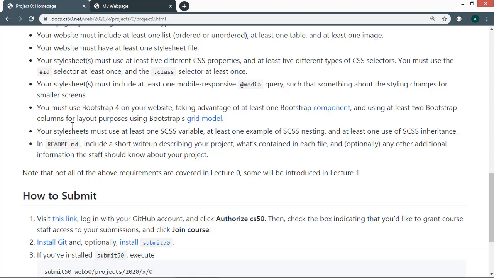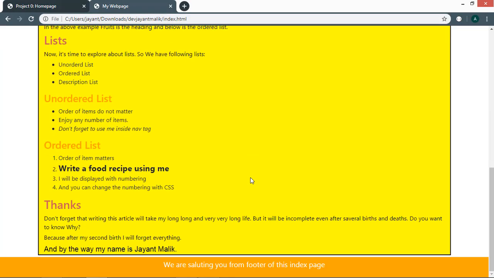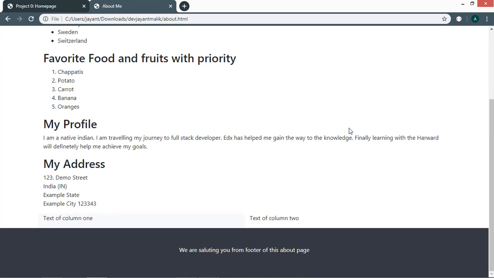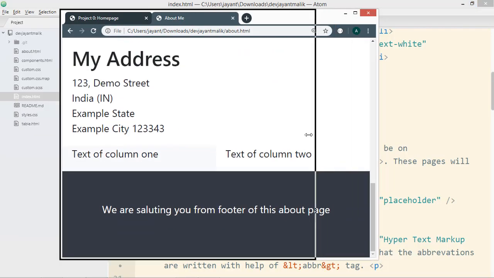Okay, now there is a point that you should take advantage of at least one Bootstrap component. I have used the Bootstrap navbar component, and I have used at least two Bootstrap columns for layout purposes. So if I open my website and go to the about.html page, you can see that at the bottom of the page it contains two columns of text, the first column says text of column 1, then text of column 2, and these columns are created with the help of Bootstrap.